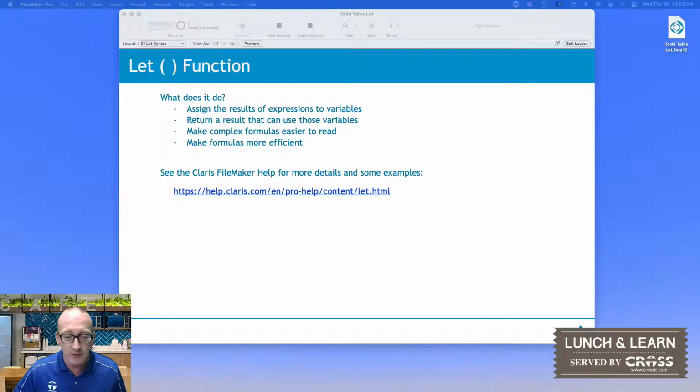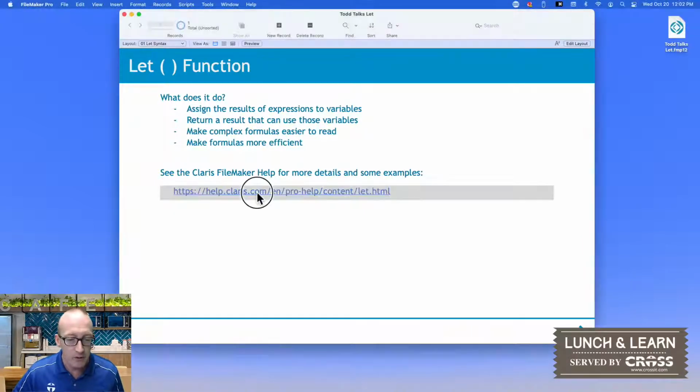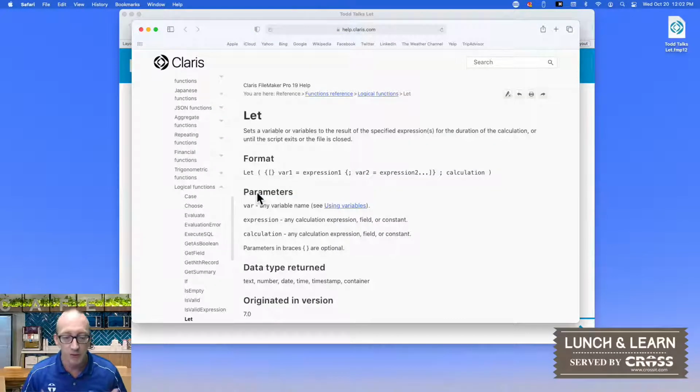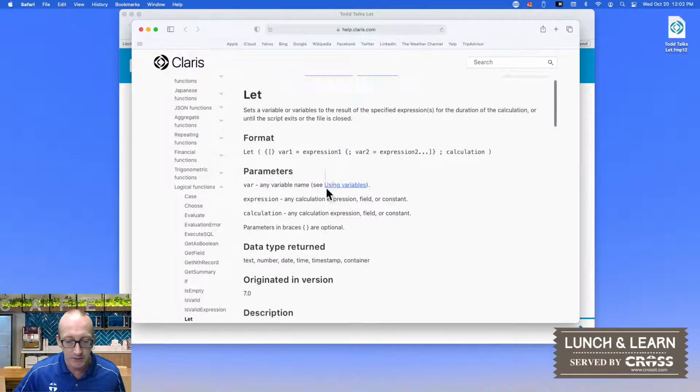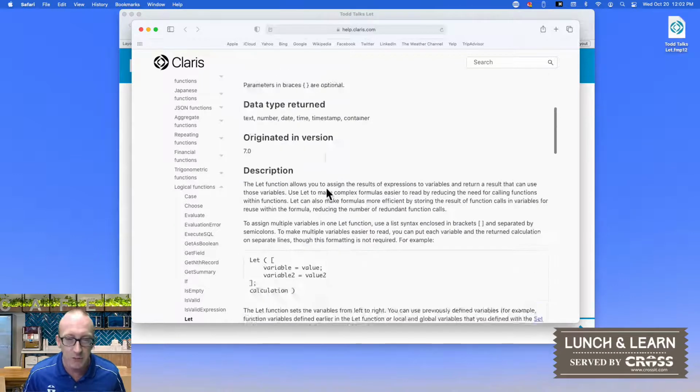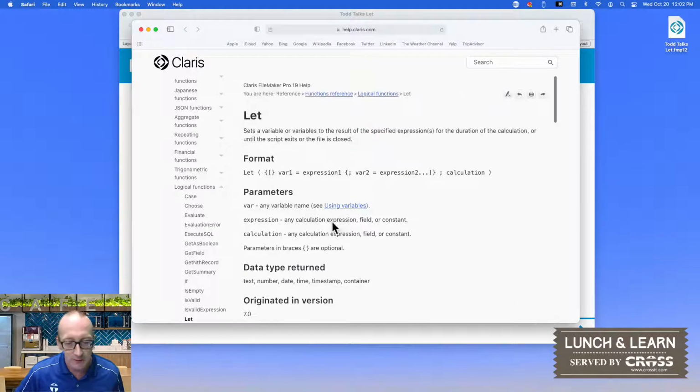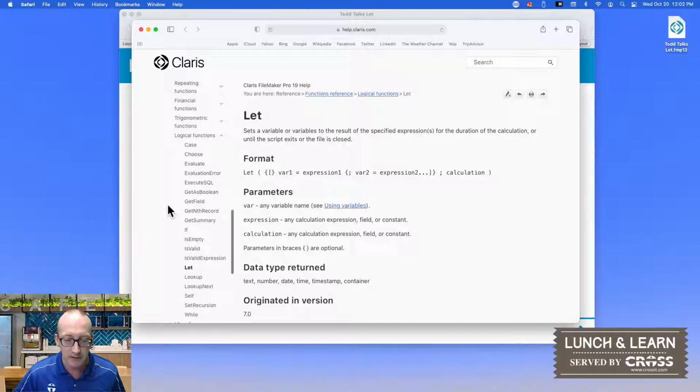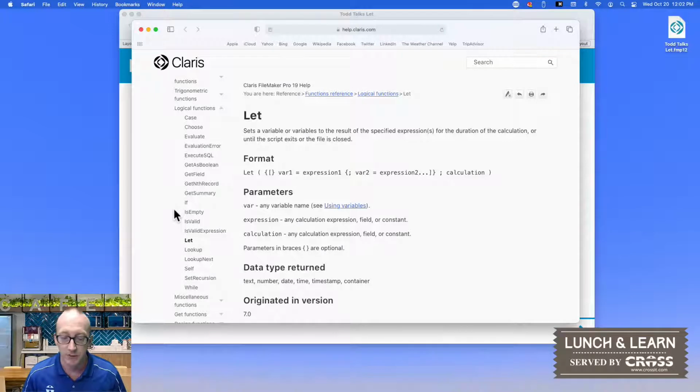We're going to hit some of the examples in depth here, but if you want more information, you can always jump out to the Claris help page. You can see it's pretty extensive on the information you can find out about let. One thing to know is that let is actually classified as a logical function, so that's where you're going to find it, along with the case statement, choose, if, some of the is valid functions, those kinds of things. It seems like it might be a little bit out of place.